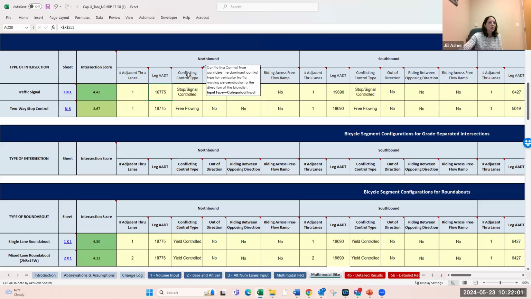So the conflicting control type on this is the dominant control type for the vehicle traffic moving perpendicular to the direction of the bicyclist. So if you're a northbound bicyclist, what kind of control type do you have for the conflicting vehicles going in the perpendicular direction? And since it's a traffic signal, we're going to say each one of those is stop signal controlled.